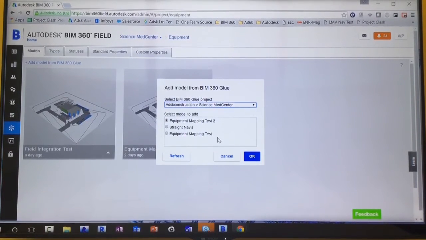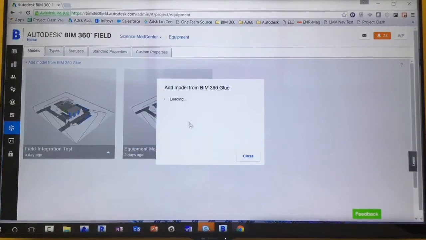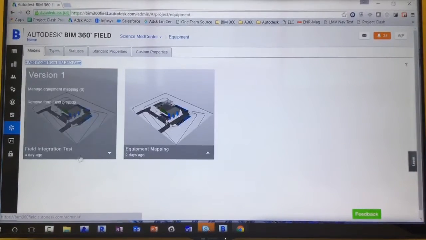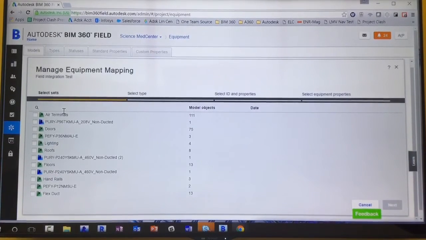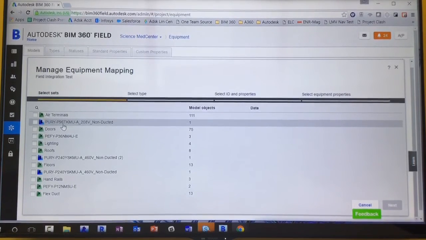Absolutely. Can we take a look at the actual mapping? Yeah, absolutely. So in theory, if I had just pushed this integration test, it would be showing up in this interface. I could simply select it, and it would pull up. But like we said, we already brought this in. So let's take a look at the equipment mapping. To do that, just go to Manage Equipment Mapping. Here I can see right off the bat all the equipment sets that I've already pushed. And since I recently shared that set with Field from Glue, that new piece of equipment is now being shown. See, it's that new model element.